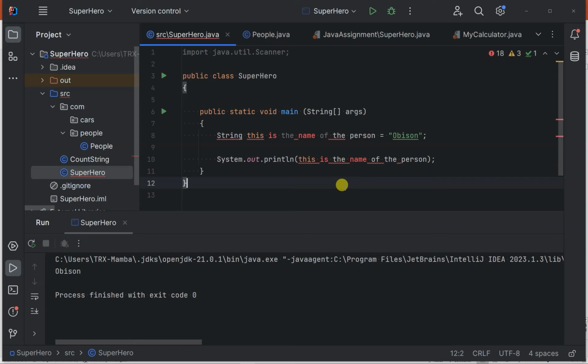Did you get the answer of the last question? Did you get the answer of the last one we did? Okay, yes, exactly. No matter how long. But the question for this one is, will this work? I just changed the variable name to "this is the name of the person". The way you see it on the screen, will this work?